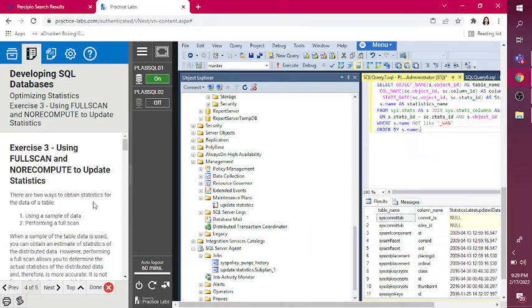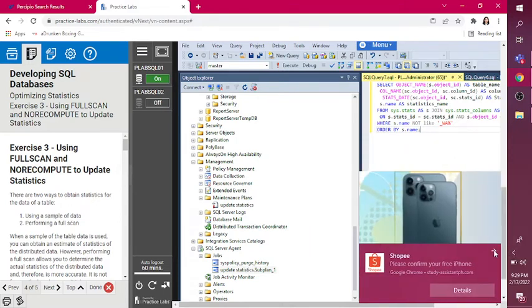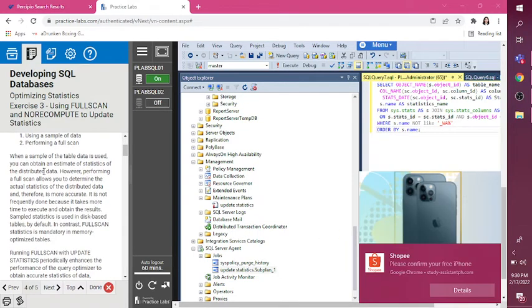There are two ways to obtain statistics for the data of a table: using a sample of data or performing a full scan. When a sample of the table data is used, you can obtain an estimate of the statistics of the distributed data. However, performing a full scan allows you to determine the actual statistics of the distributed data and is therefore more accurate. It is not frequently done because it takes more time to execute and obtain the results. Sample statistics are used in disk-based tables by default. In contrast, full scan statistics is mandatory in memory-optimized tables.